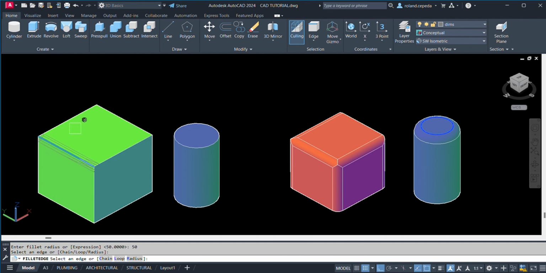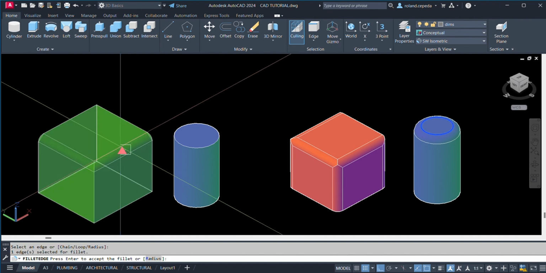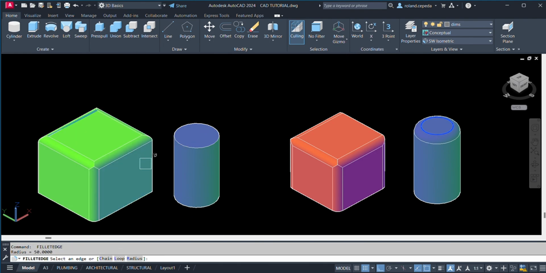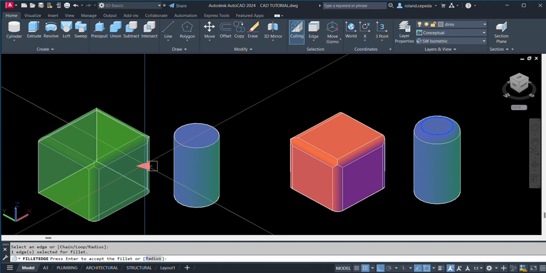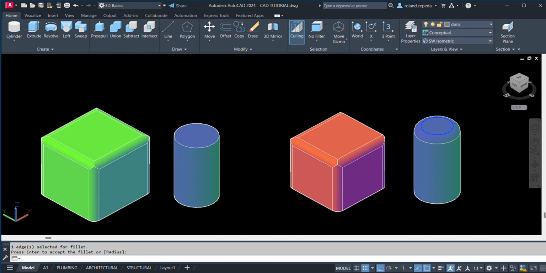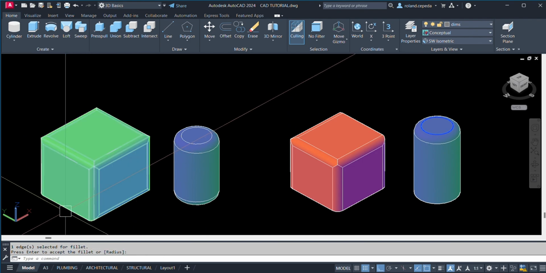So I'll just select this one and then hit the space bar. So as you can see, the edges were now rounded. Okay, so if you are going to repeat the command, just hit the space bar. Okay, so let's try the cylinder. Okay, as you can see, the edges were now filleted.